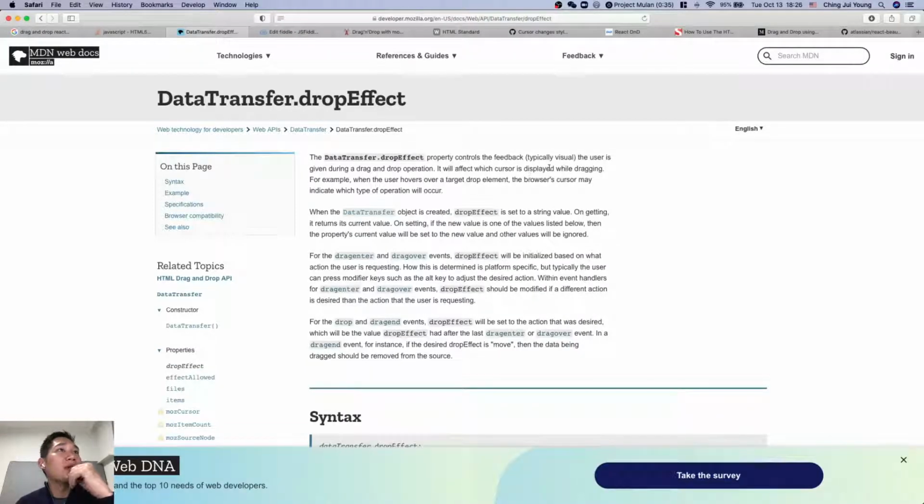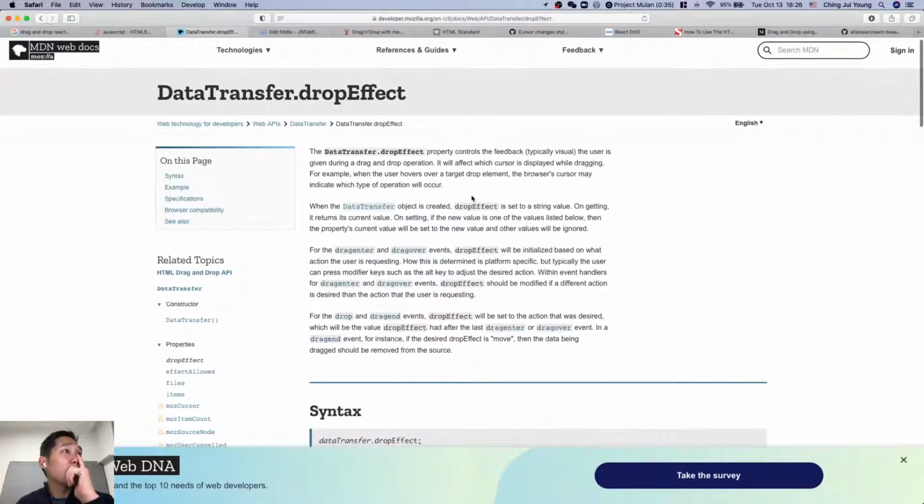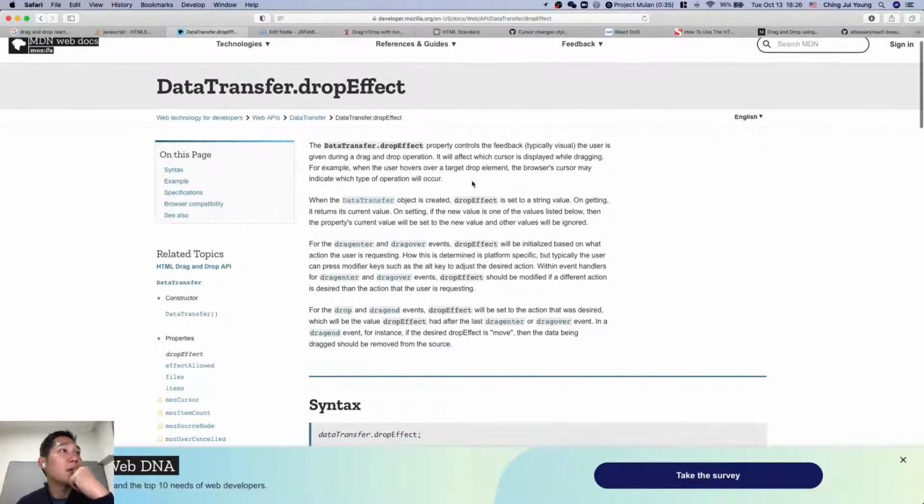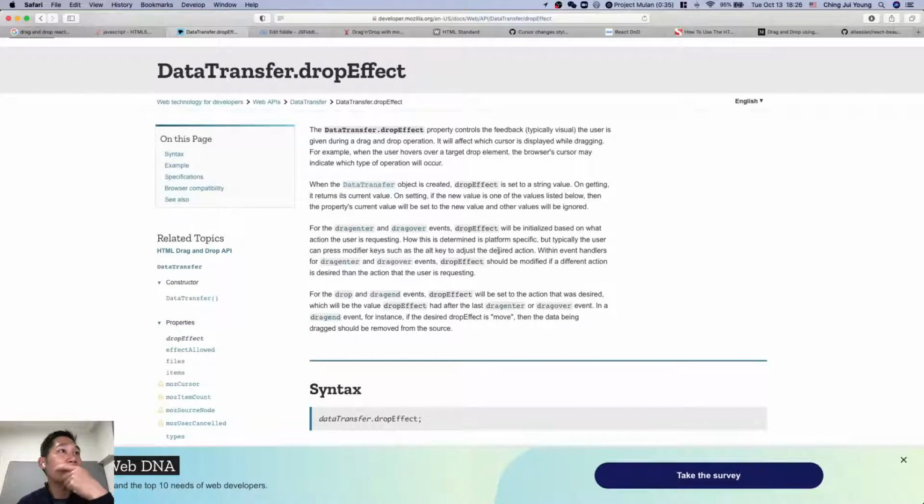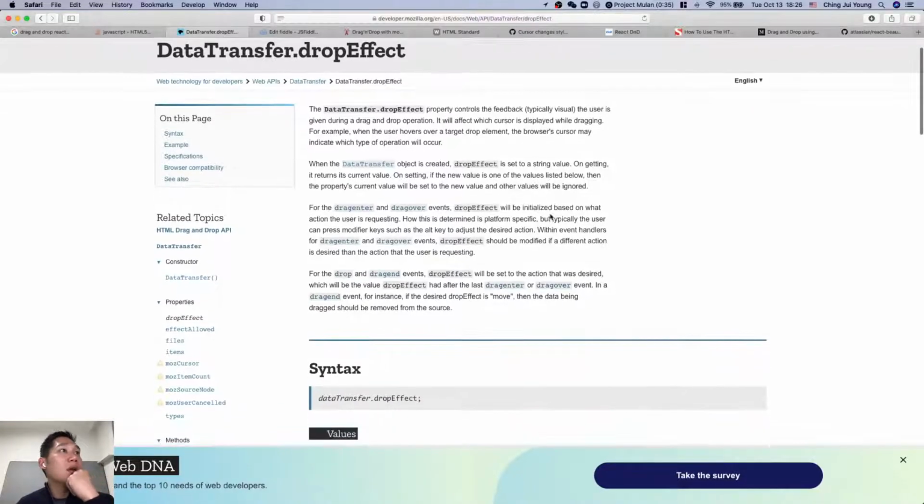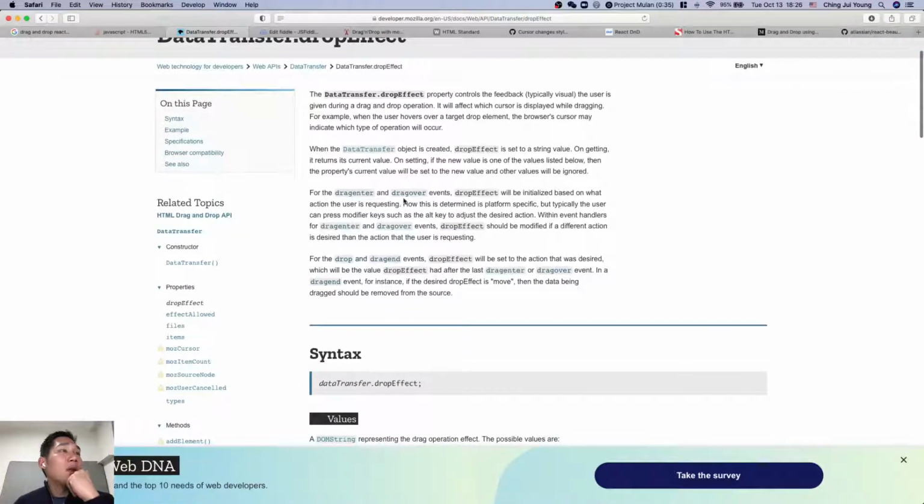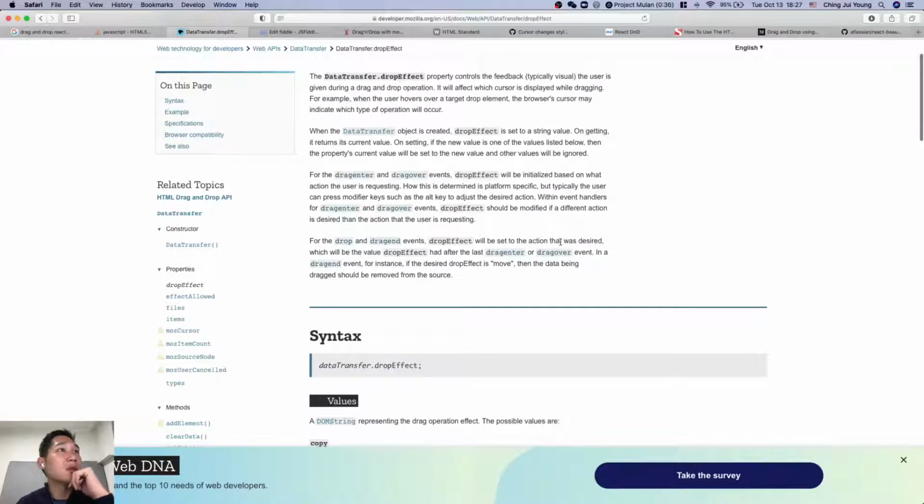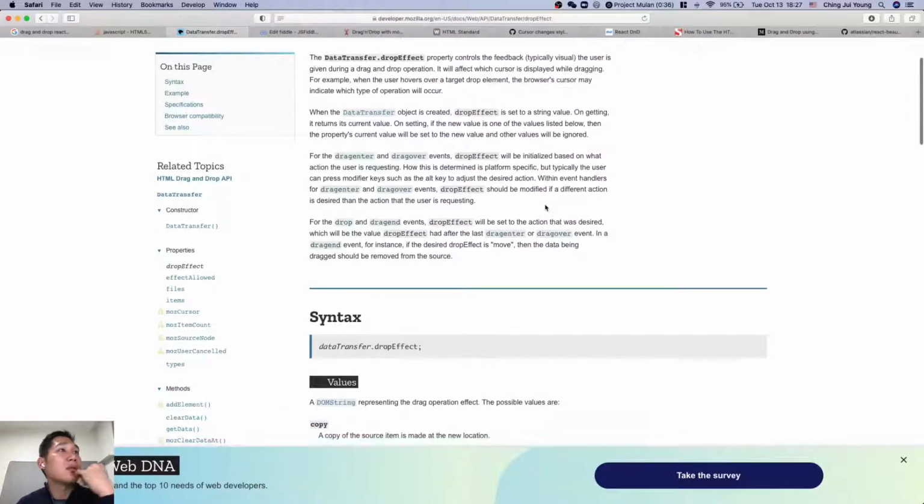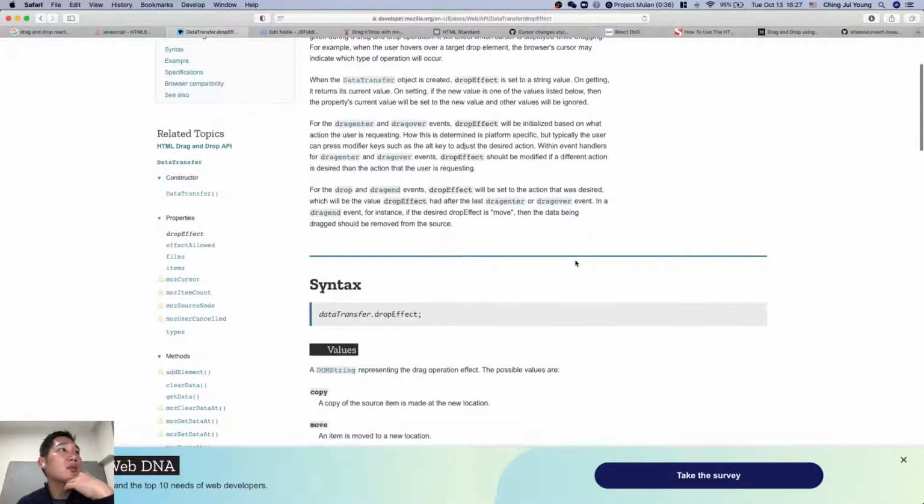Proper controls feedback the user is given during a drag and drop. It will affect which cursor is displayed while dragging. When the user hovers over a target, browser cursor may indicate which type of operation will occur. When the data transfer object is created, drop effect is set to a string value. For the drag enter and drag over, the drop effect will be initialized based on what action the user is requesting. How this is determined is preference. The user can express modifier cases such as the alt to adjust it. Within event handlers for drag enter, the drop effect should be modified if a different action. Okay.